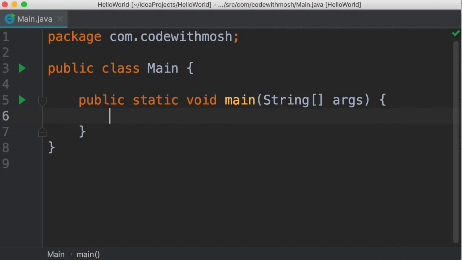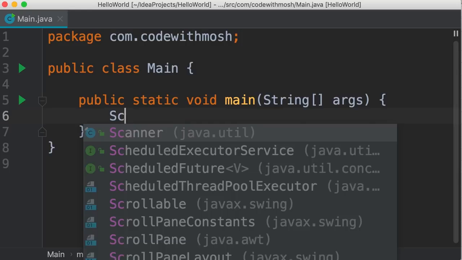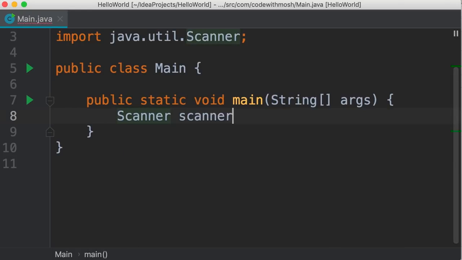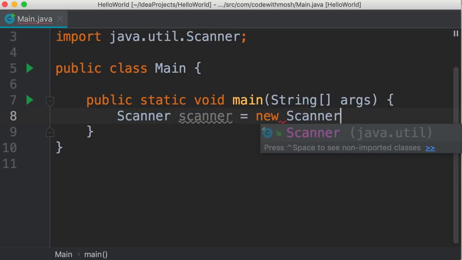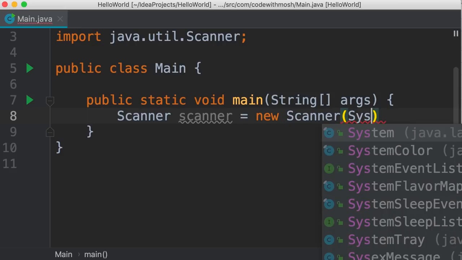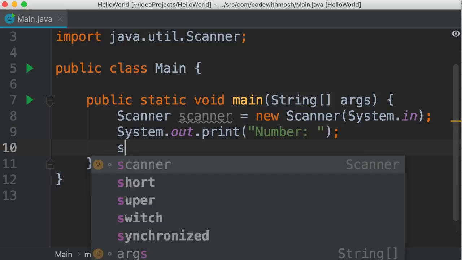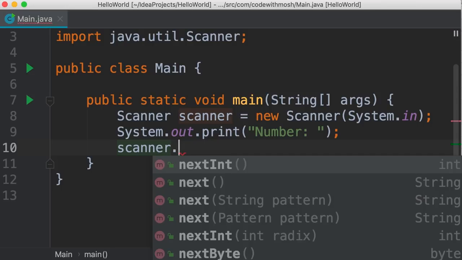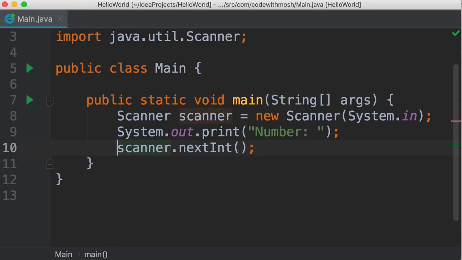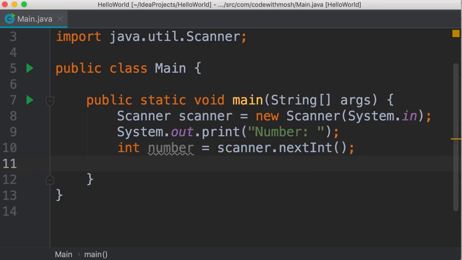All right, to read a number, first we need to use the scanner object. So scanner, we import this and instantiate it. And as you know, here we need to pass system.in to read data from the terminal. Now we print a message. So we're going to use the print method instead of println. Here we add a label like number, and then we call scanner.nextInt to read a number. We store it in this variable, number. Okay, so the first part is done.